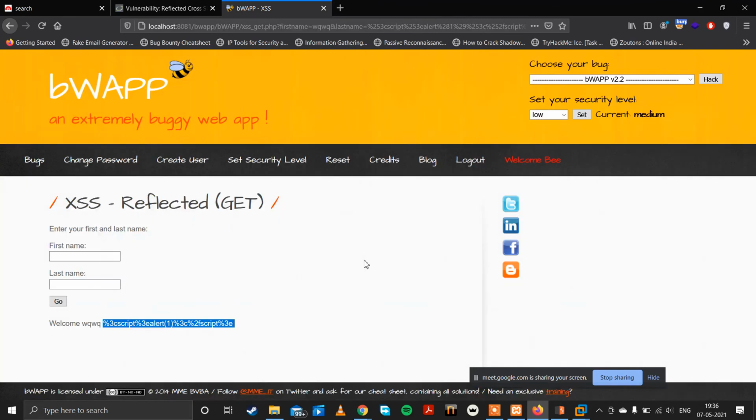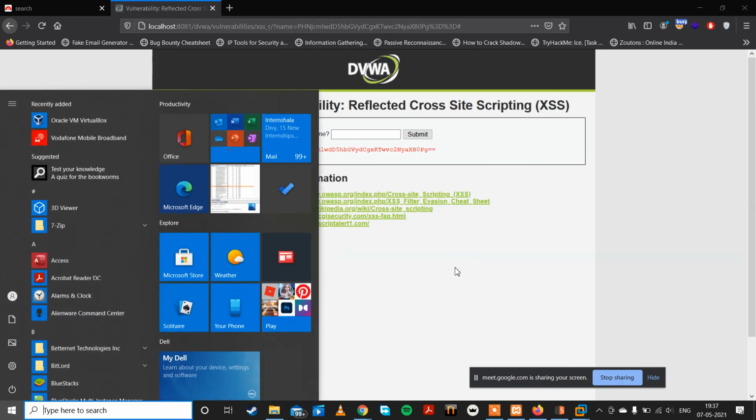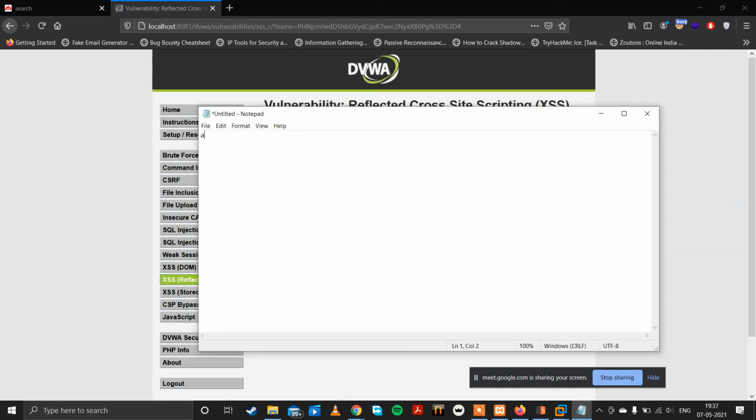It is not working. I will tell you the URL encoding of the XSS, and now we will see clickjacking. Clickjacking is the vulnerability when a website embeds another website in it. So this is an attacker.com website, and it embeds the victim.com website.